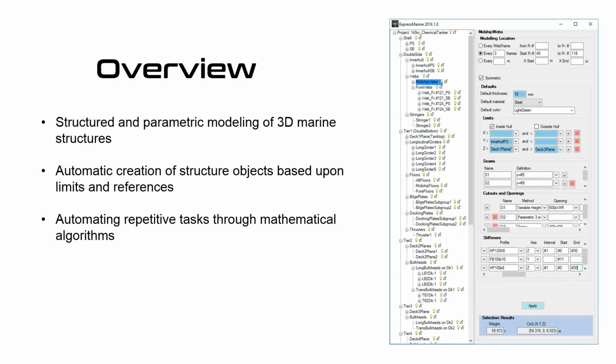How do we get there in no time? To the 3D structure model. We get there by applying a structured and parametric modeling of the 3D marine structure, utilizing a 3-view that organizes the vessel into geographical and area-based logic.